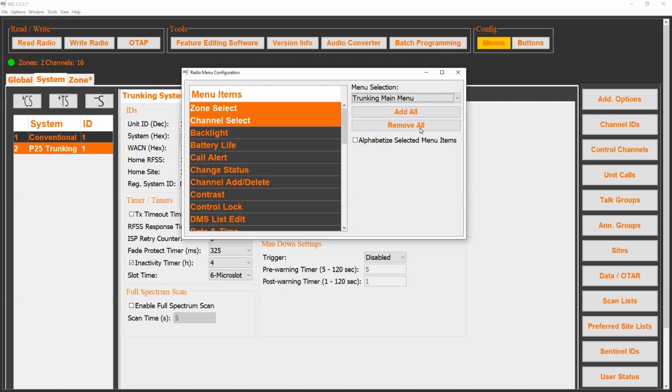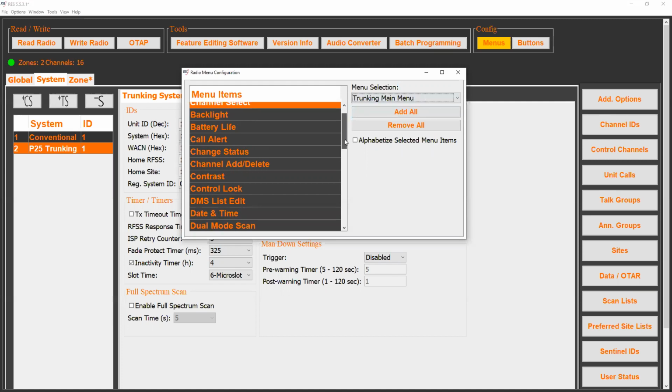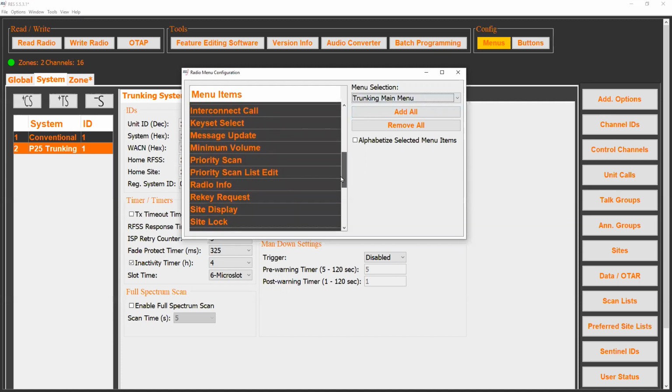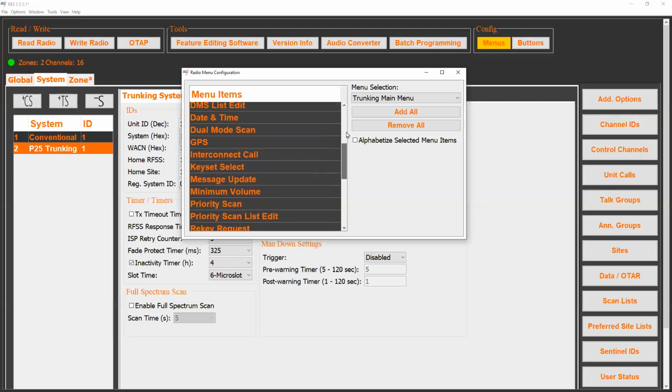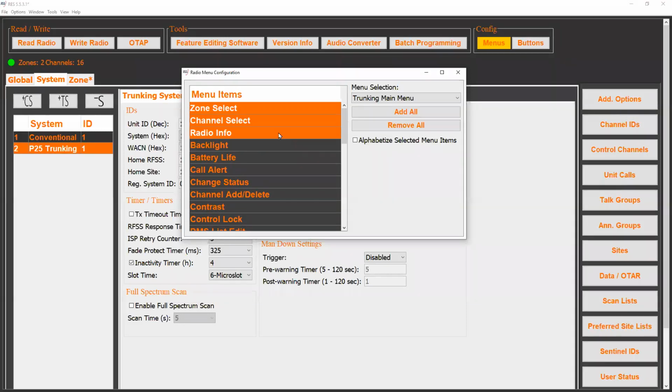So if we go to our trunking main menu, my favorite trunking main menu items are probably radio info. This is a must-have if you're doing OTAR, because this will let you know whether or not the radio has registered to the KMF. If it's never registered to the KMF, it's not going to work. It'll also provide you with the IP address if the radio is registered to the data server. And again, if it's not registered to the data server, it's never going to work. So it's great for troubleshooting OTAR to making sure things are going the way they are.